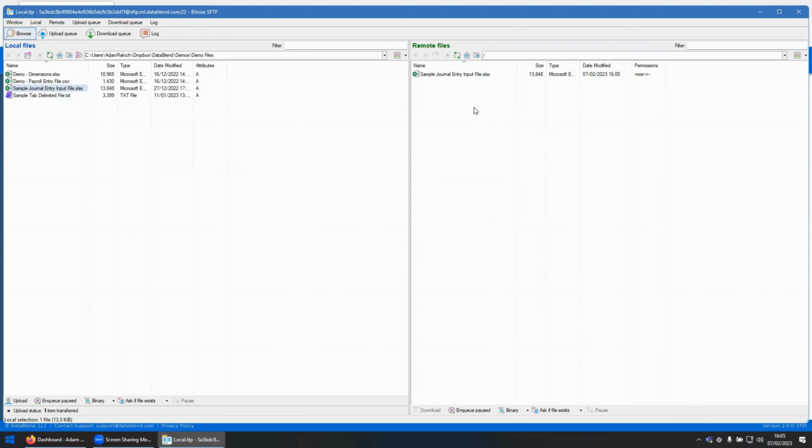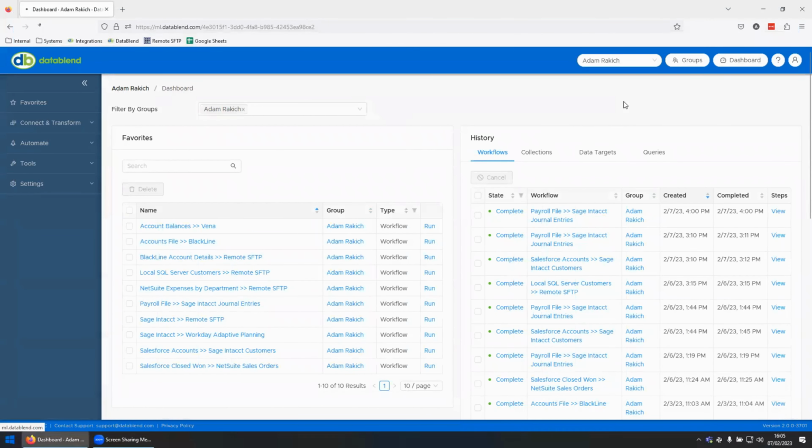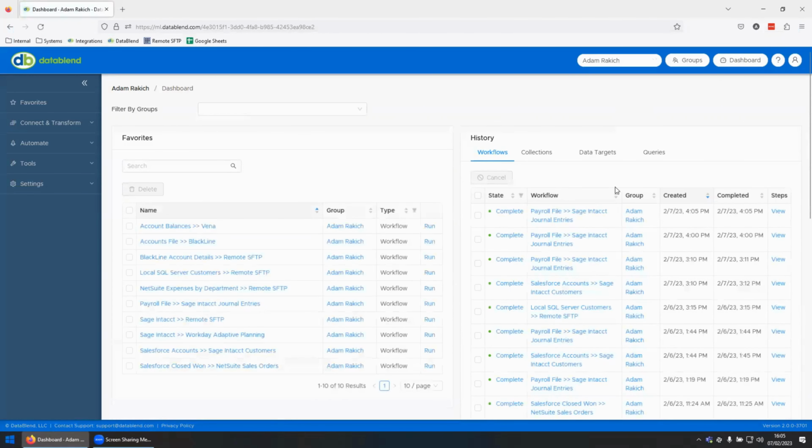We're using the same files that you're already using today, the same format. If I refresh this, you'll see that DataBlend has already picked up that file. It's transforming the formats, it's shuffling fields around, it's doing whatever needs to be done, and it's sending it all into Sage Intacct automatically. And if I come back to DataBlend, just for the purposes of this video, and refresh this dashboard, we can see that DataBlend has indeed picked up that file, and it's kicked off a workflow. In fact, it's completed the workflow.